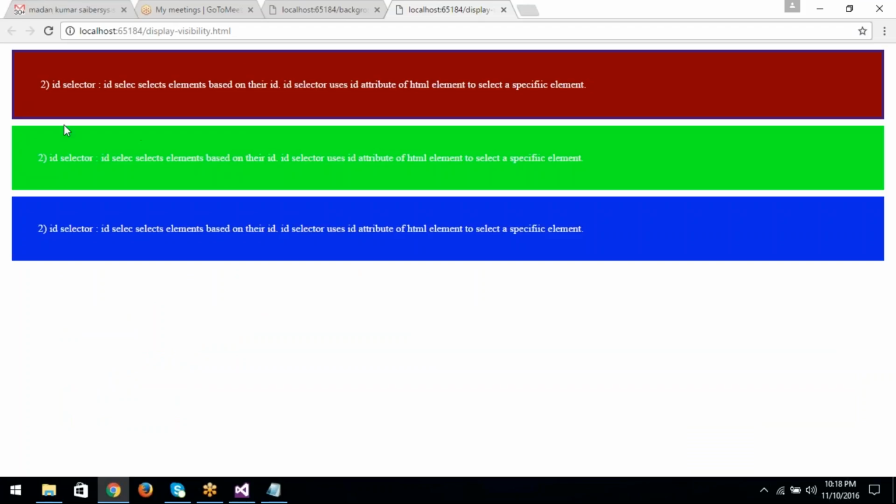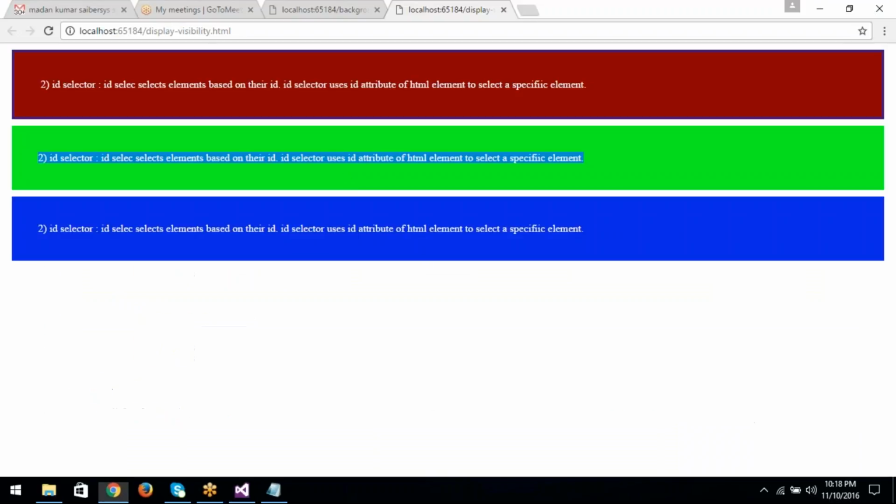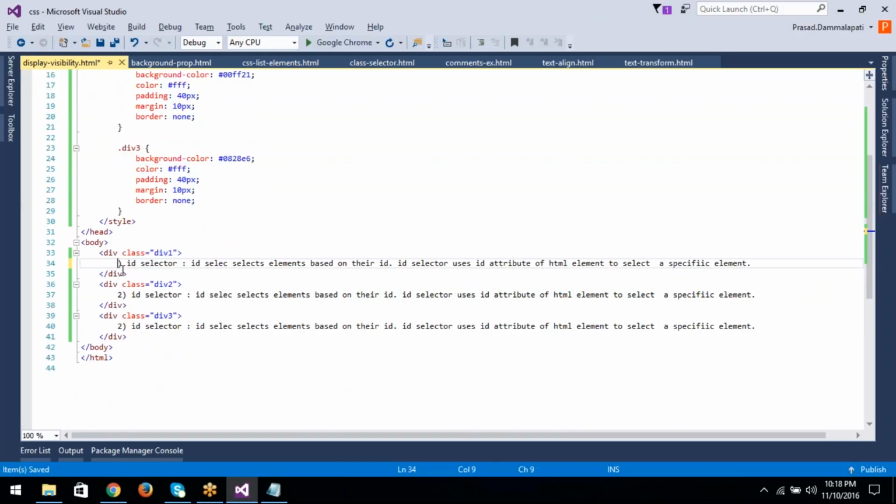So three div elements are there. I don't want to display this second div. So by using display or visibility property, we can hide this div. So one, two, three divs. Three div elements.